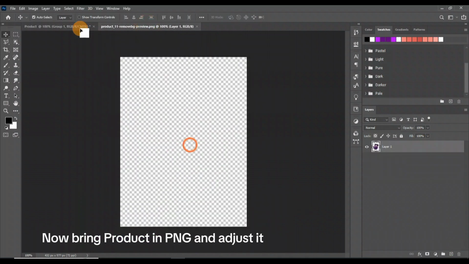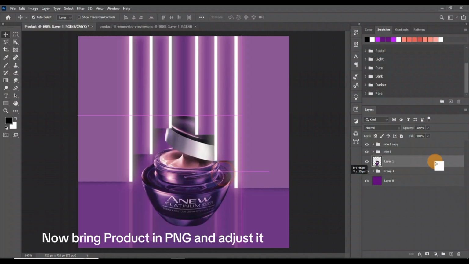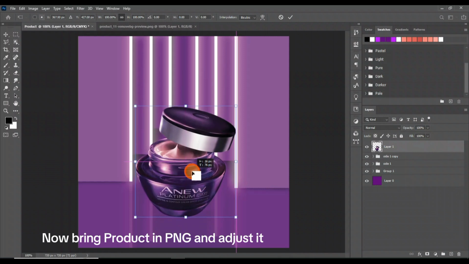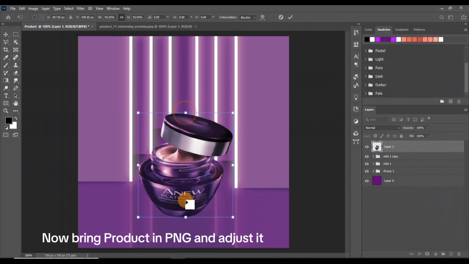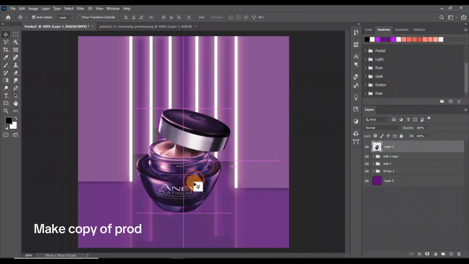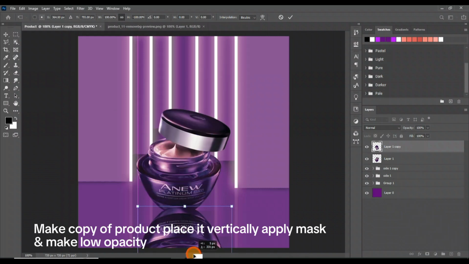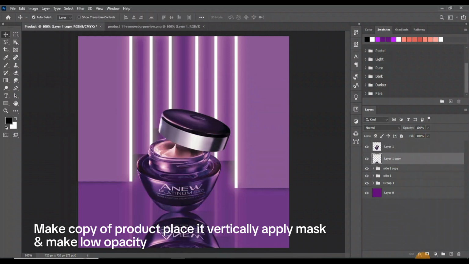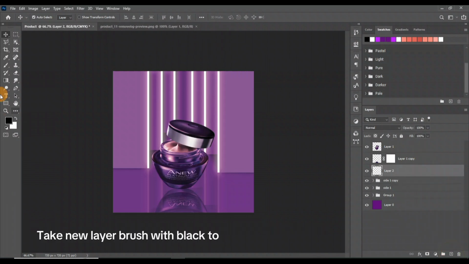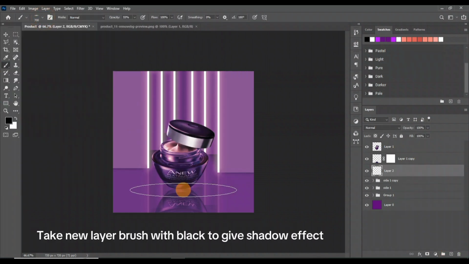Now bring product in PNG and adjust it. Make a copy of product, place it vertically, apply mask, and make low opacity. Take new layer, brush with black to give shadow effect.